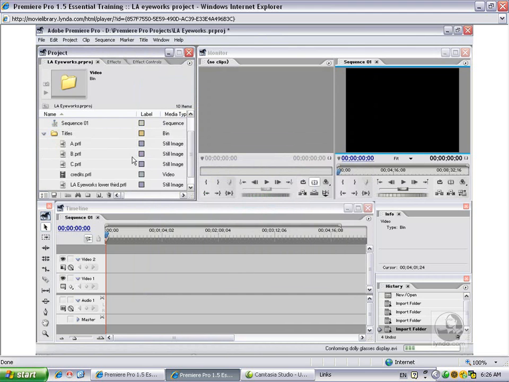Now in titles, you can get rid of A, B, and C. You can get rid of the lower third. We're going to create it again, but I've included it so that you can put it into your templates. I'll delete those, but we'll leave credits so that we don't have to redesign it.